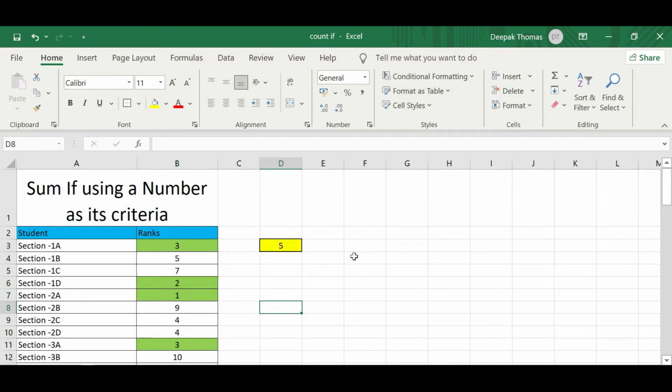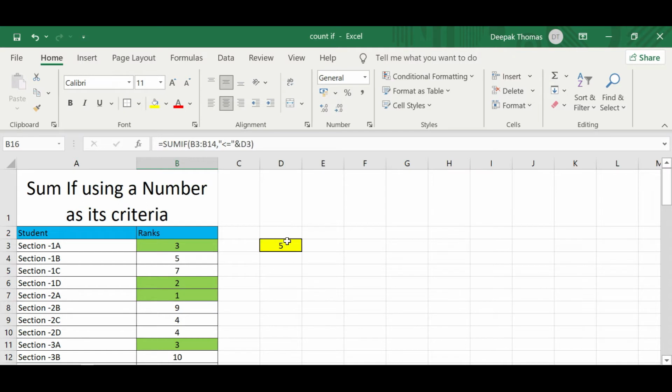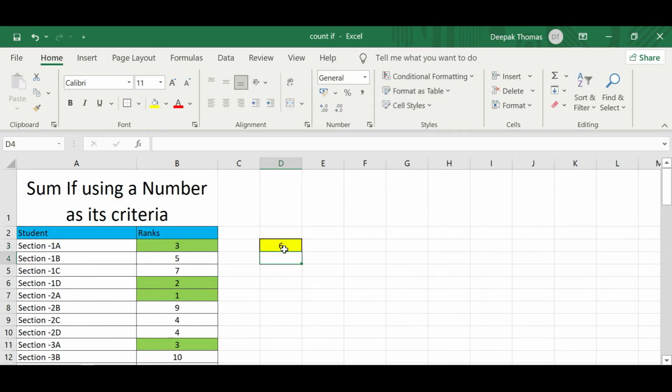The main advantage is that we don't need to give a number defined in the formula. We can give it outside the formula so that the toggling becomes much easier. If I change to 2, the sum total changes to 3. If I change to 6, the value changes to 28, and so on. This is how a SUMIF using a number as criteria can be used to find a sum total of a given range of values with data inputted outside the formula, which is linked to the formula using an AND operation for a number as a criteria.